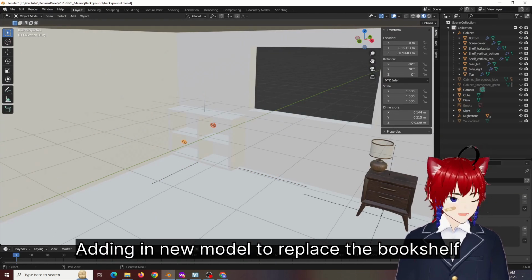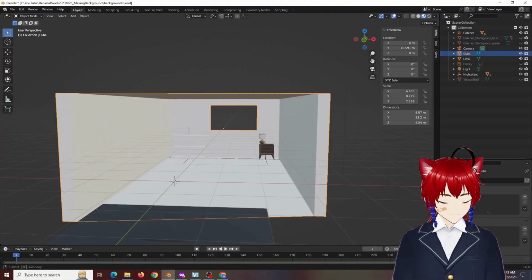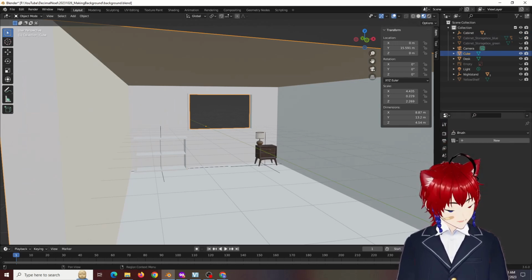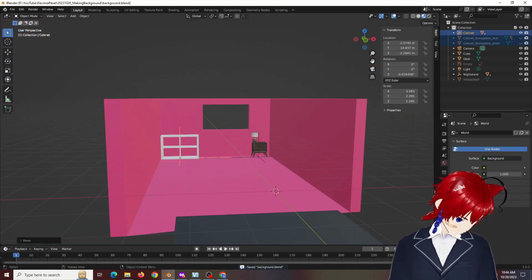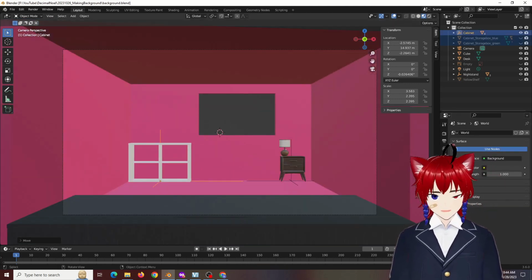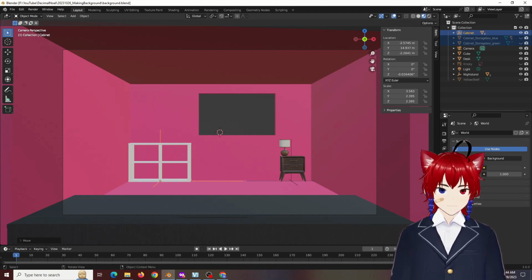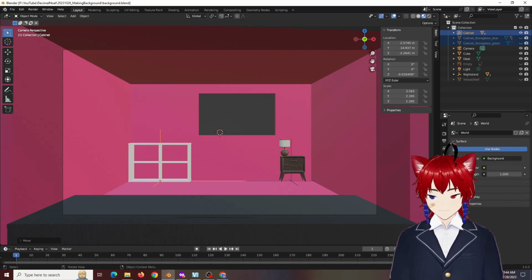The wall's a bit hard to see, so I'm just gonna add a temporary color to it so it's a little bit easier to see. So base color, let's just add it red. I think the main furnitures are in place at least. So what I'm gonna do is start adding in these smaller decorations, like the small figurines and stuff.